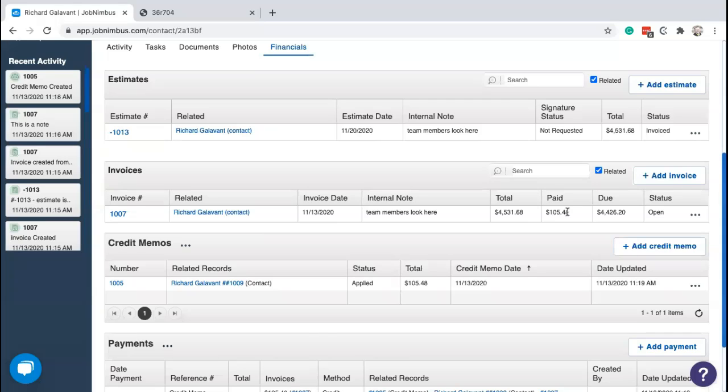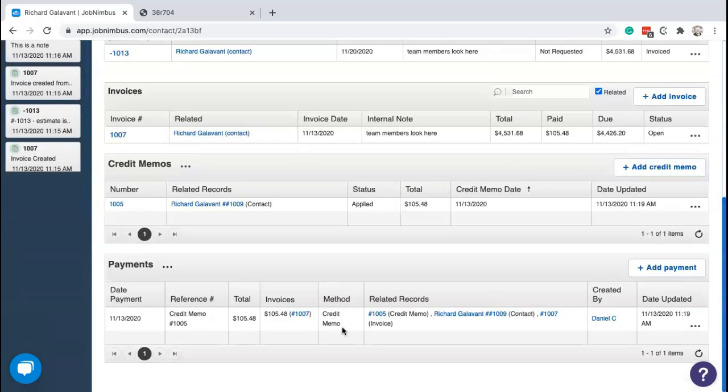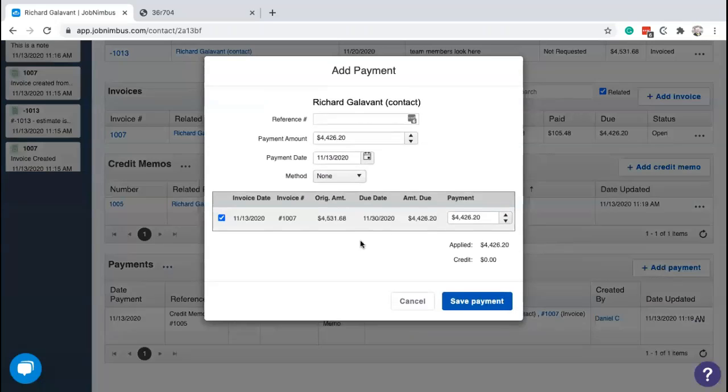Generally, I'm hoping that not all of your payments will be done through credits. Usually you get some actual money, and that can be done by adding a payment. Now, this is a fairly simple setup. You have a reference number, which is just for your reference. So if you get a check or something similar, you can put that in there.